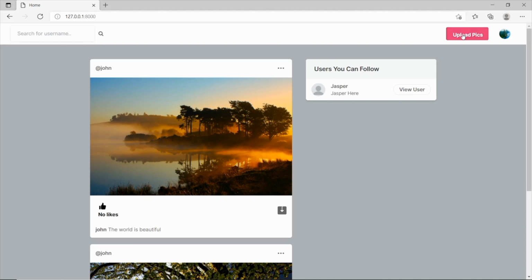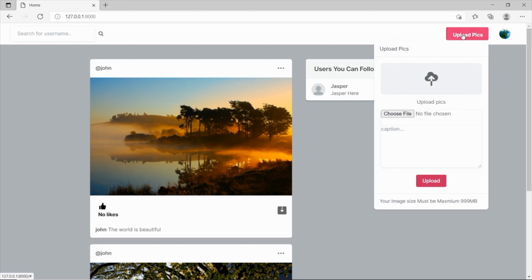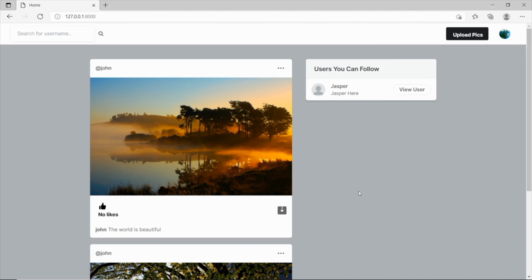Now after that, we also added a feature which will allow us to upload pictures. So we can just choose the picture, write the caption, hit upload, and then the people that are following us will be able to see our latest post. And we also have this account settings feature.